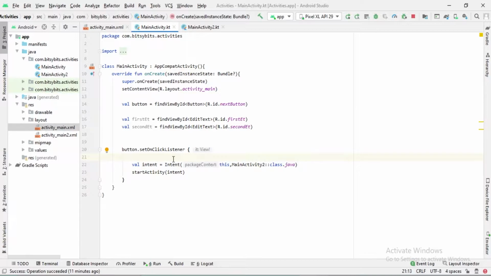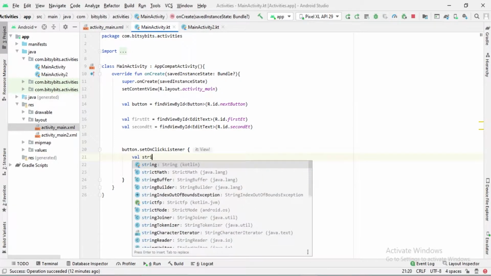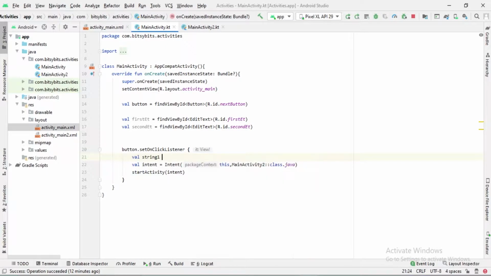So firstly we will create this variable string1, and we will assign it to first tt.text. Now we have to send this string to the second activity.